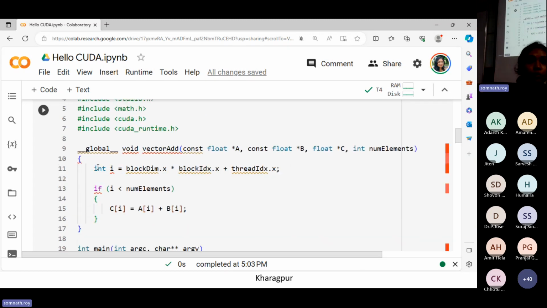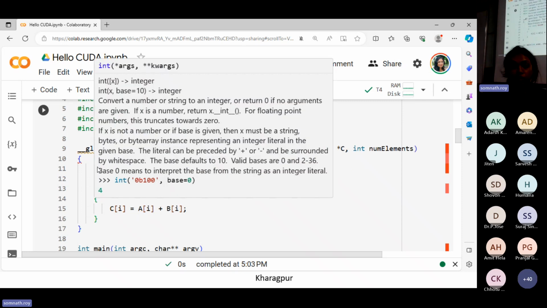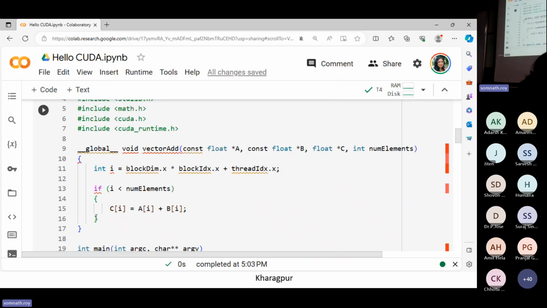And if we compare to the simple serialized C code, the difference is that instead of a loop, we are saying that if this particular index is within this range, just add. Because a lot of threads are there, basically 1024 threads, and all the threads are identified with a unique index. And if that index is within that range, just add. And they're happening in parallel.